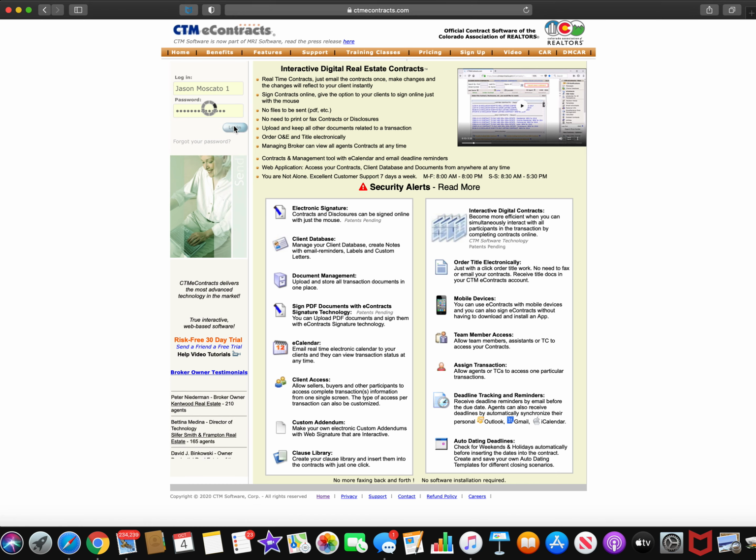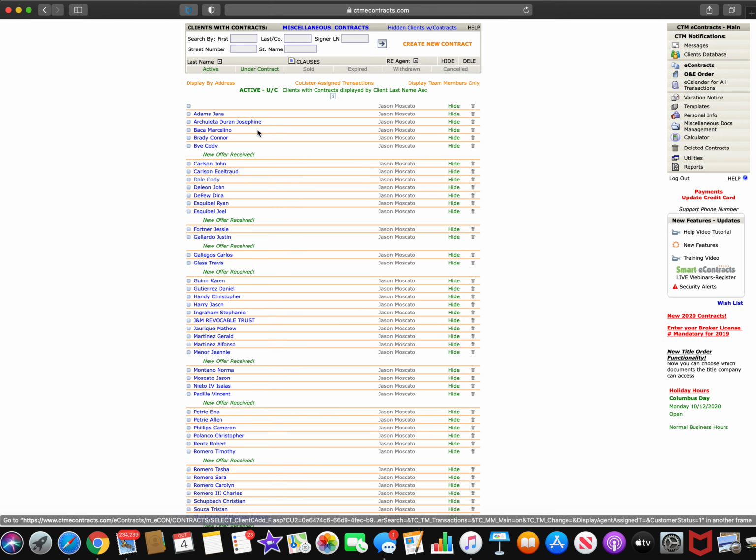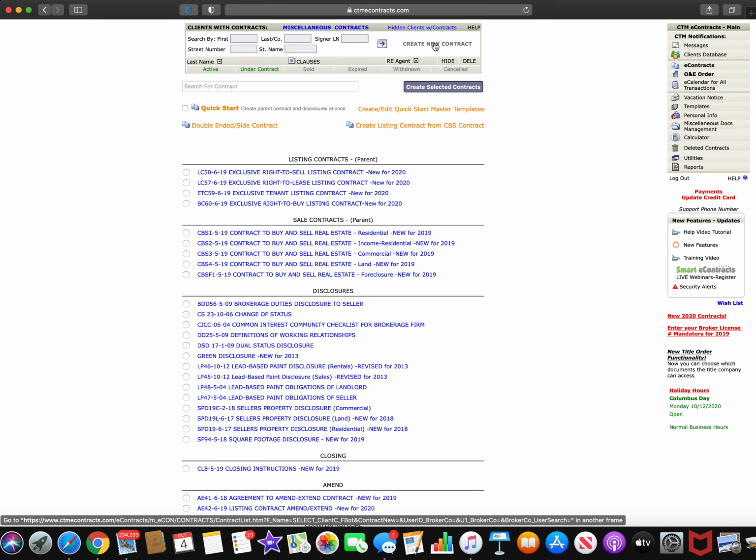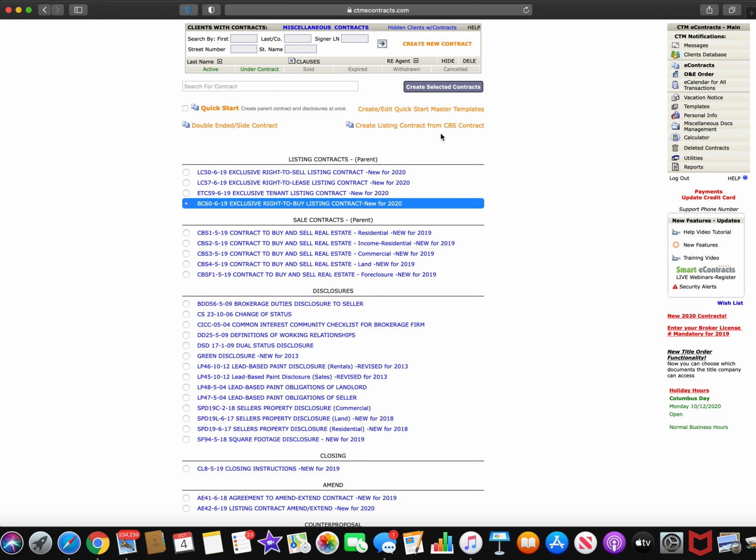Once you get to this screen, you'll have all your clients here. We got a new client, so let's go ahead and create a new contract. In order to have a parent contract and then have the other contracts pull off of that, you'll need the first parent contract, which is going to be the exclusive right to buy listing contract. So let's go ahead and pull that up.